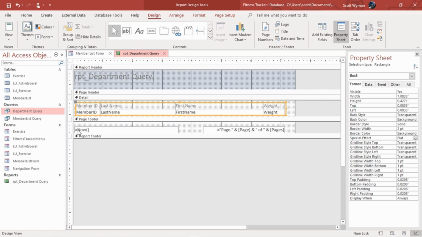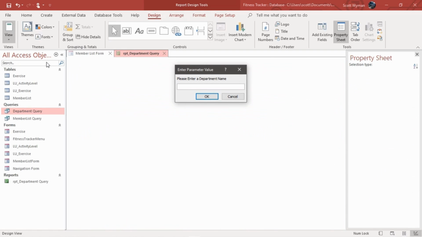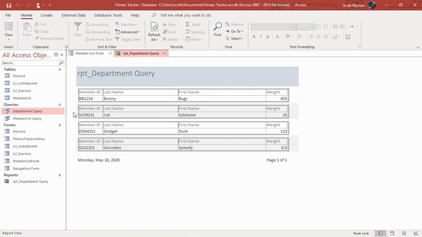And you'll remember that this equals now, so it's going to display the date and time that this report was created as well. So with that, we're going to come up here and click on the View button. We want to click the top half, which is the Report View. We'll enter our department. I'll do Training, and there you go. There's your report all ready to be printed. Easy schmeezy.